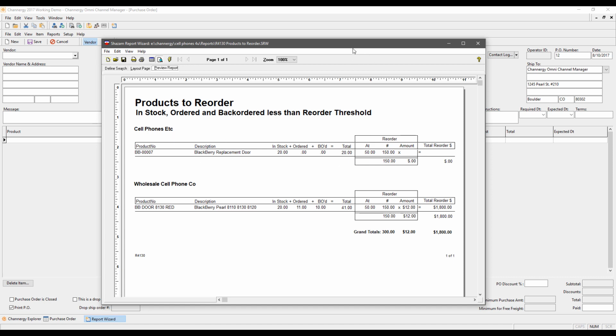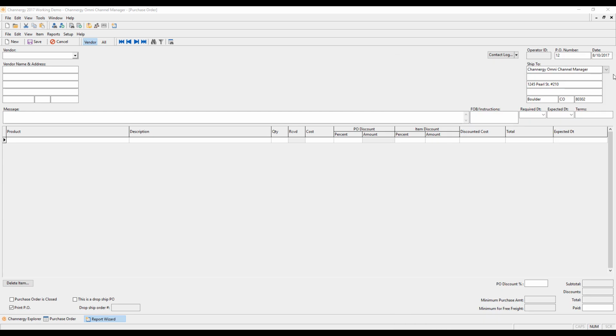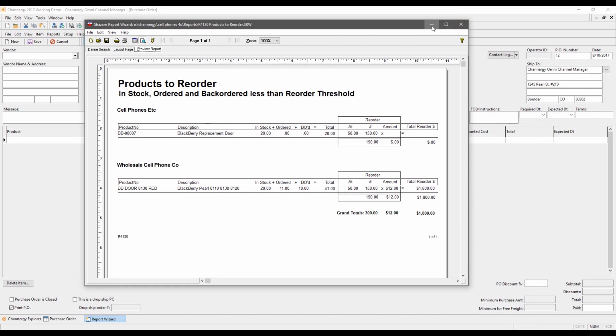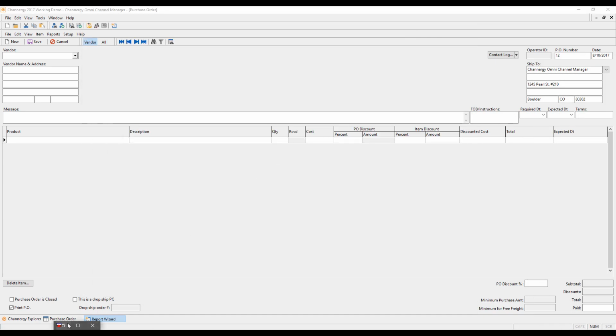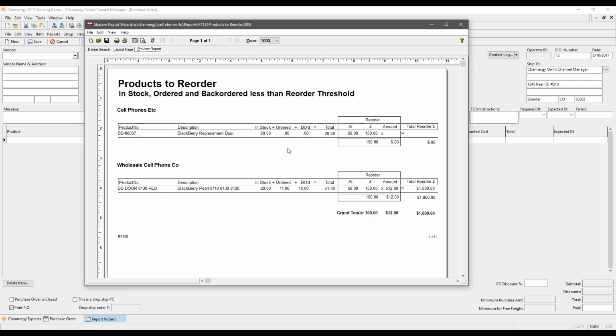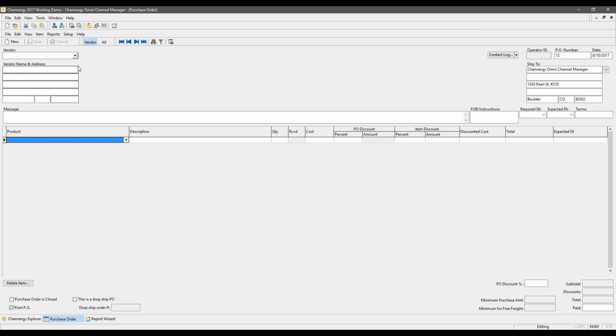Very basic. I can take this report and move it to another screen. If I don't have another screen, I can minimize it and then bring it back if I need to. It's right here. And refer to it as I'm creating an order. So again, this is just one item from one vendor, but that's easy for a demo.